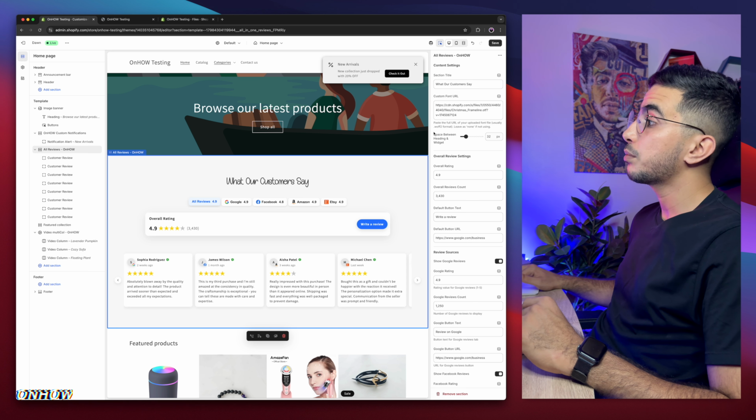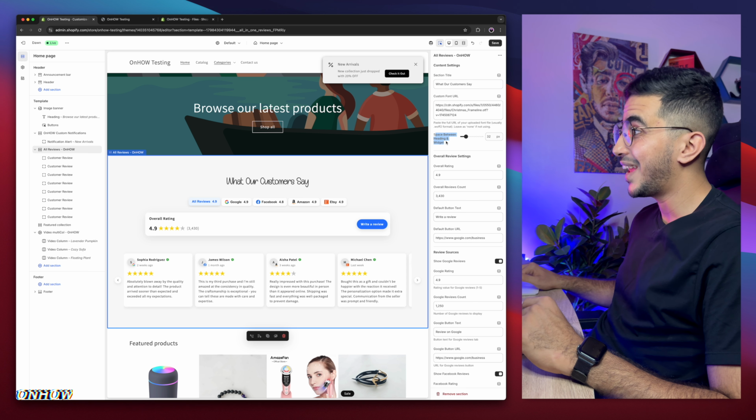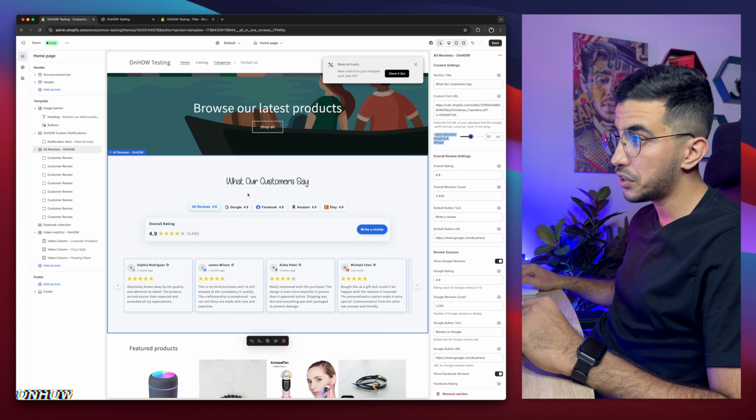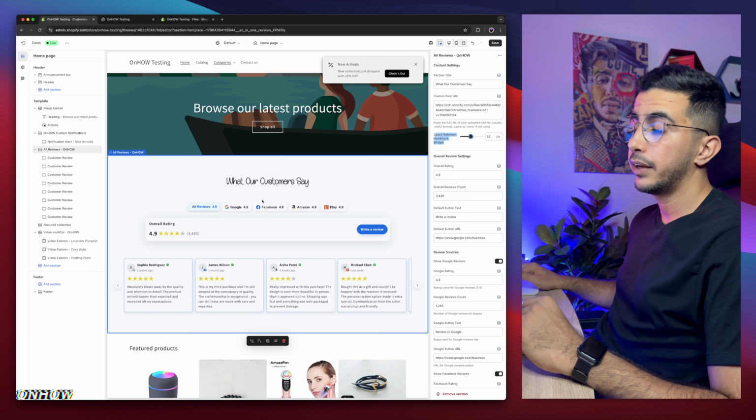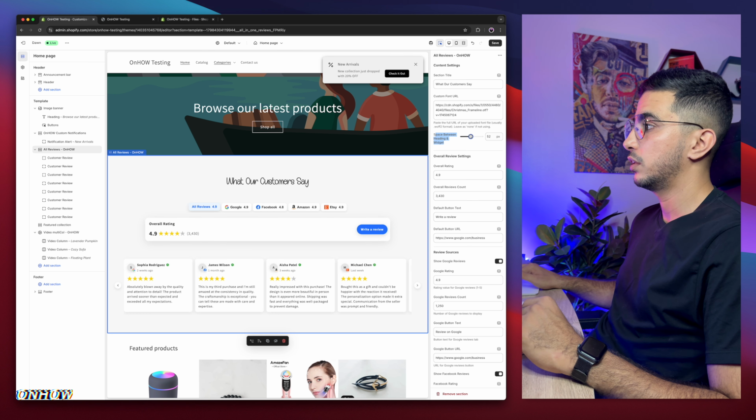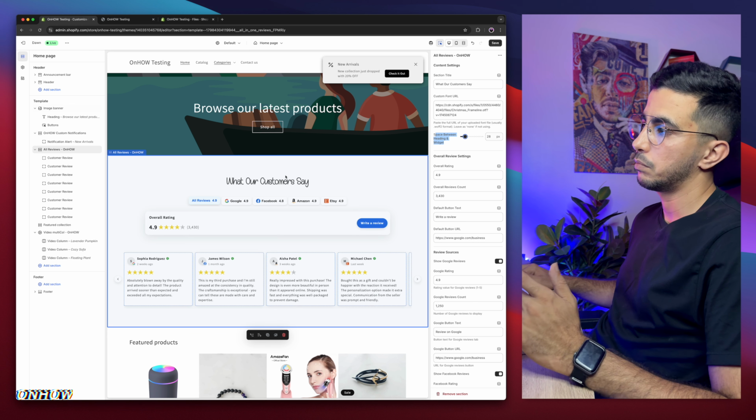And the next option here is the space between the heading and the widget, this space right here. If I increase this, let me increase it so you can see it increased the space between the heading and the rest of the section. Let me decrease it a little bit more because it doesn't look good. Yeah, now it's cleaner.